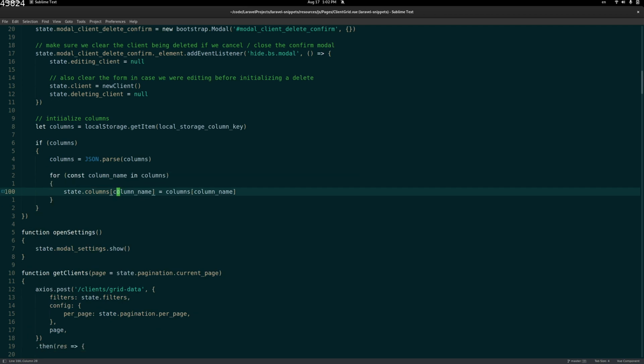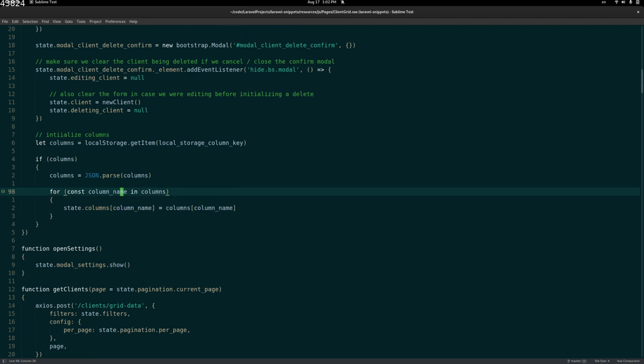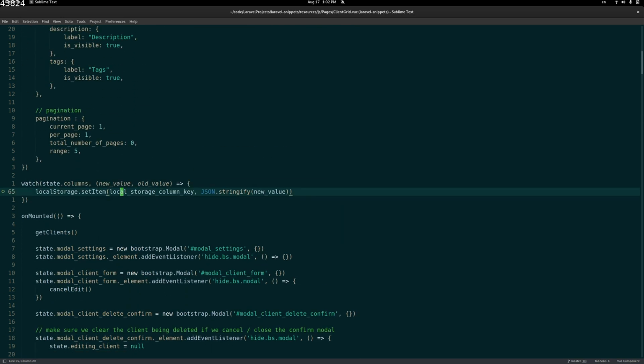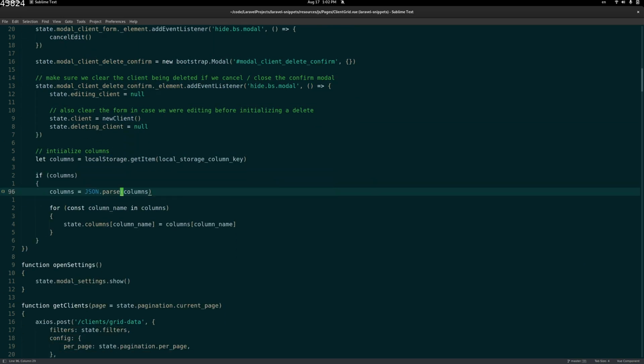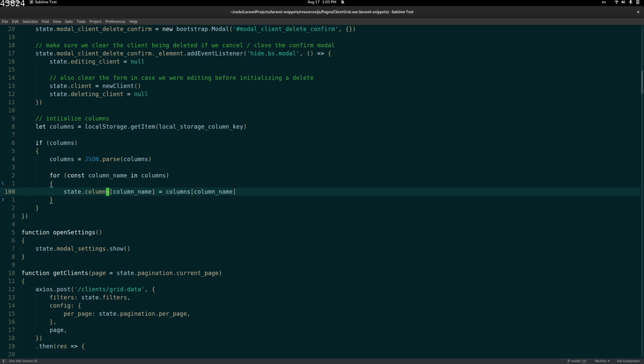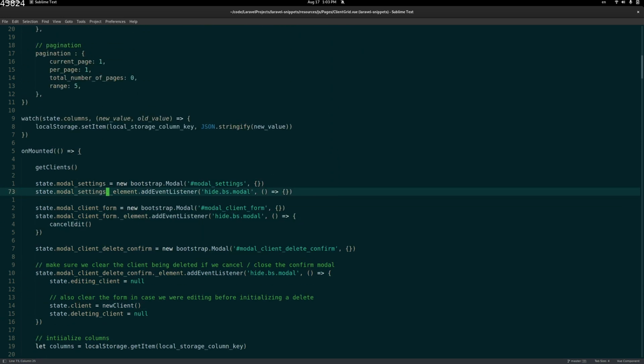I don't just replace state columns with what's saved in local storage, because I noticed that when I was doing that, the options are no longer reactive. I thought that was a little strange. I would have expected different from Vue, but when I started to click on the checkboxes again after that, I noticed my watcher wasn't firing. So if you know why that's happening, just let me know. Otherwise, this works fine for me, just going through one key at a time and replacing that particular key in our state columns object.